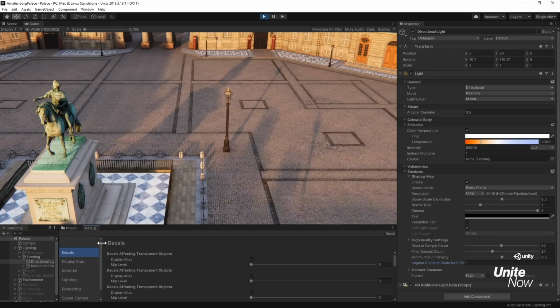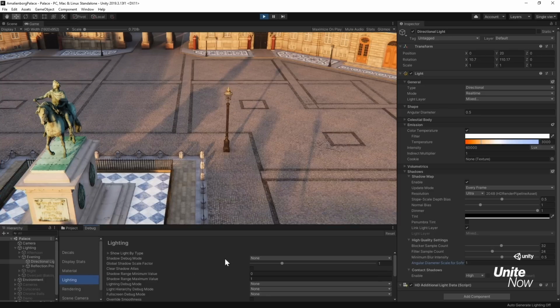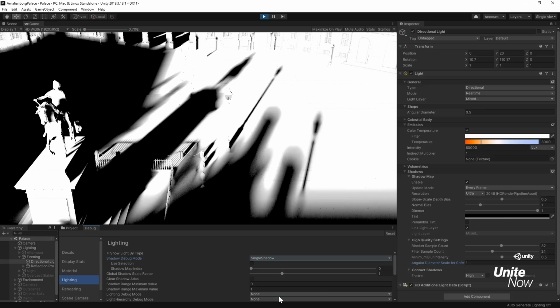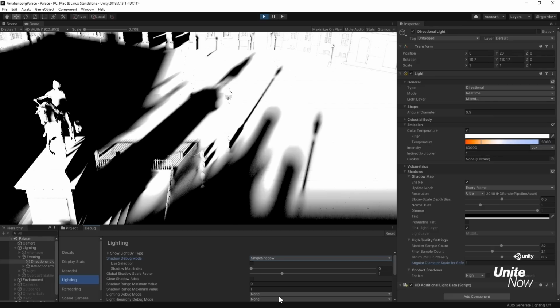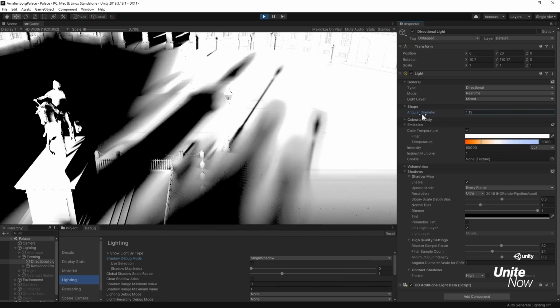In the lighting tab, I'll activate the full screen debug view for our sunlight. Now you can appreciate the effect is more obvious. For comparison, here's the medium filtering quality, and here's the high quality one. And remember that this effect works for point and spotlights as well. Let's tune again the angular size of the light to showcase the effect. It is definitely one of my favorite features in HDRP.